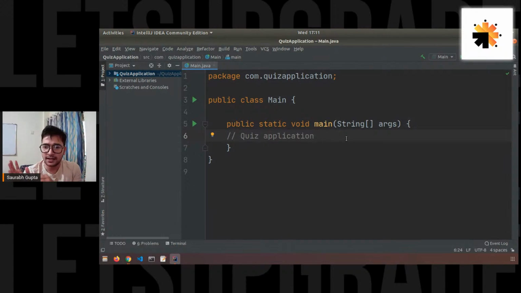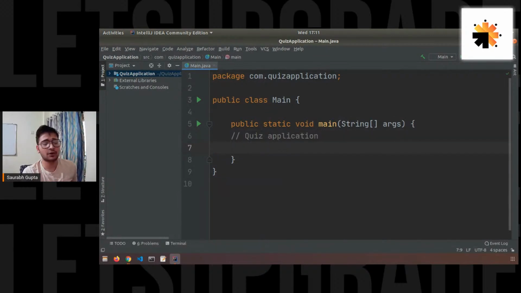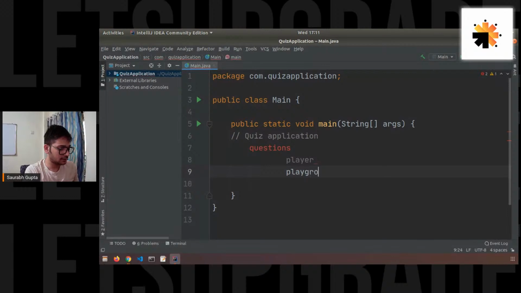Today's agenda is creating the whole application. So I was basically finalizing the entities that we are going to need today. I just told you that we need questions, we need the player, and we need the playground where the player will play the quiz. And finally, we'll call everything inside the main method.